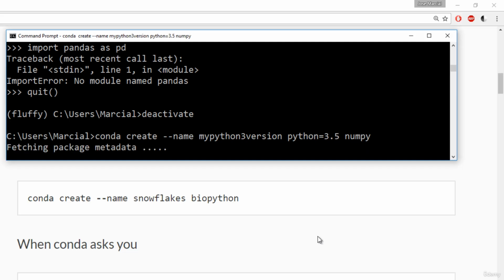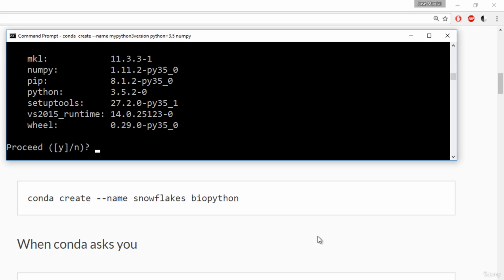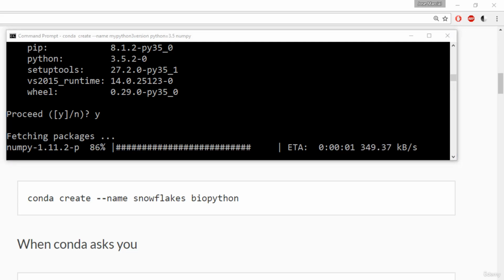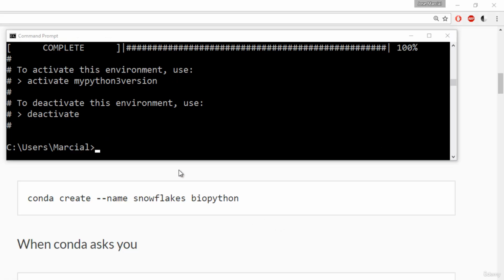It'll fetch the package metadata again, but remember it's going to do all of this with Python 3. I'll go ahead and say Y for yes. It'll fetch the packages, go ahead and install them. I'm going to now jump to the finish of the extraction and installation. And now it is complete.